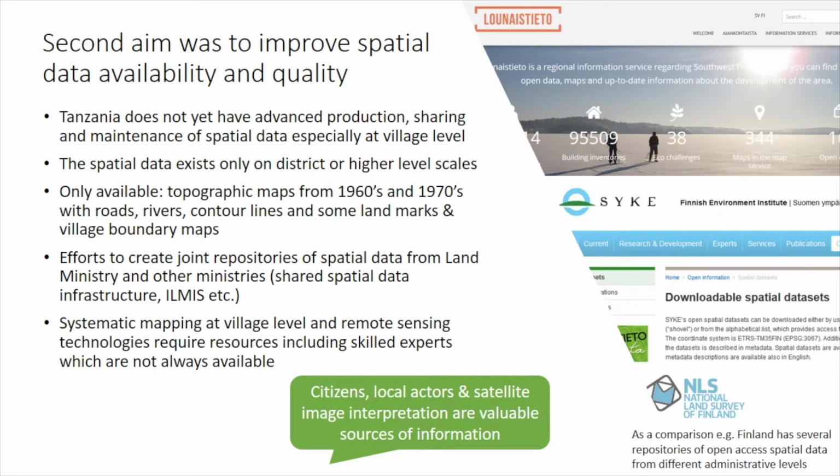Our second aim for the method development was to improve spatial data availability and quality. This is very important in Tanzania, since Tanzania does not yet have advanced production, sharing, and maintenance of spatial data, especially at village level. This is in comparison to Finland, for example, where we have several sources of spatial data available to planners and open data available to average citizens. In Tanzania, the spatial data mostly exists only on district and higher level scales.